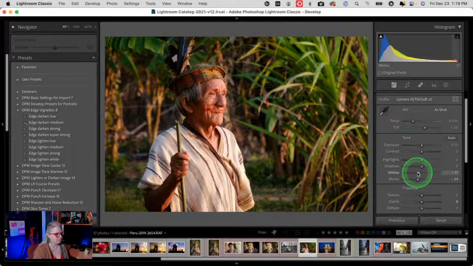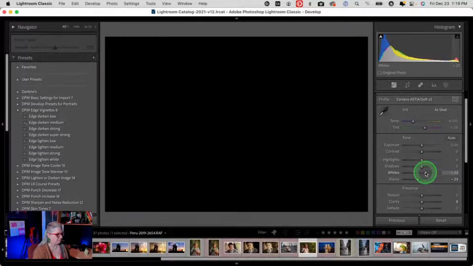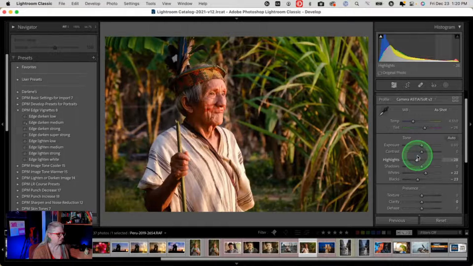Now you'll notice that it took the whites down, and I'm going to bring it back up again because I want to bring the highlights down. I want to make sure that nothing is clipping, and I'm holding the Alt Option key down. So when I click any of these sliders, it shows me what is clipping, if anything.